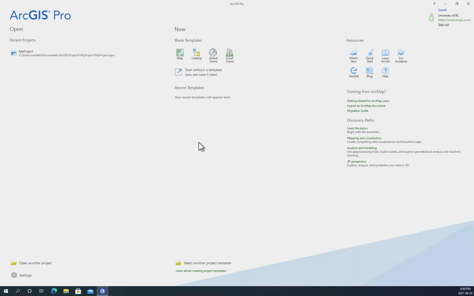Here you can see my ArcGIS Pro template when I open it. My recent projects are listed here and where they are saved, and you can see that I'm signed in to my University of British Columbia ArcGIS Pro. Let's go ahead and open a project.